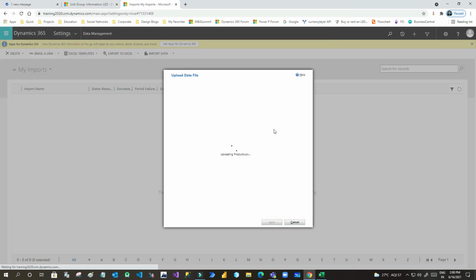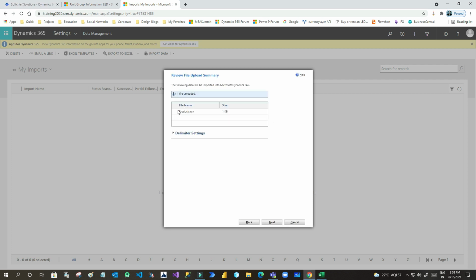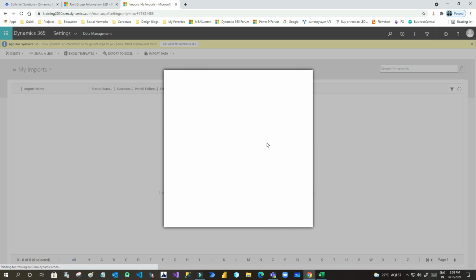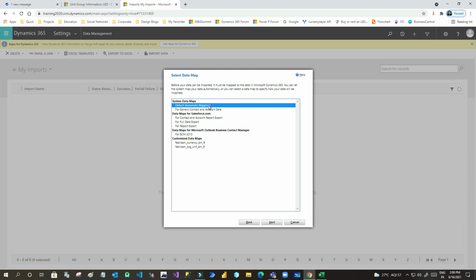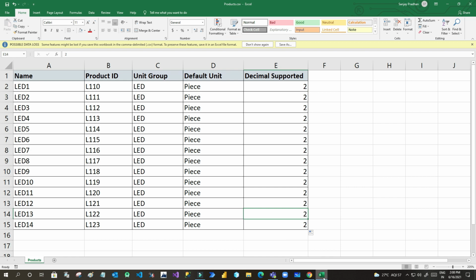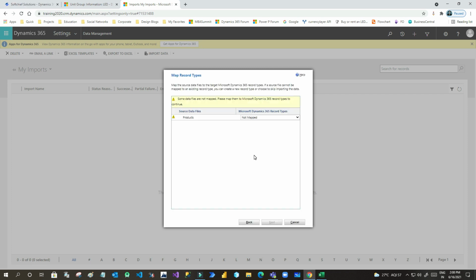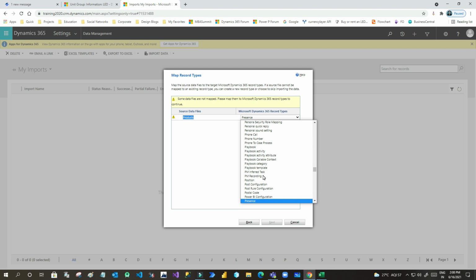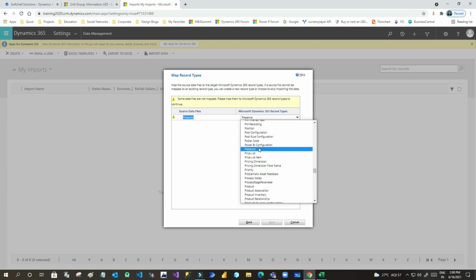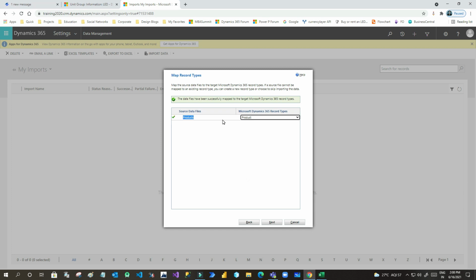Click next. As soon as I click next, it will tell you whether it is a product CSV or not. Click next, and here you have to choose the default mappings because the system is trying to map your Excel sheet data columns with Dynamics product data columns. Click next. Once you click next, here you can map. This is your Excel sheet whose name is products, but you have to choose which Dynamics entity you want to import. The Dynamics entity is product. So I can choose product here. Now it is mapped. I will click next.